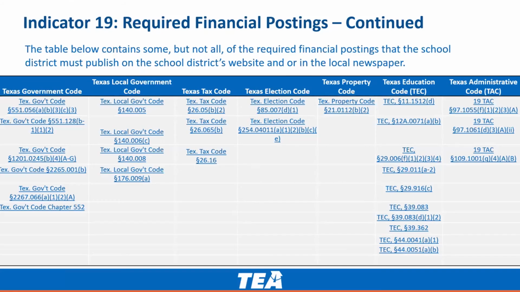And then we've provided a list, and we have a list that we continually update, and I think that TASB and TASBO may have also worked on a list as well.